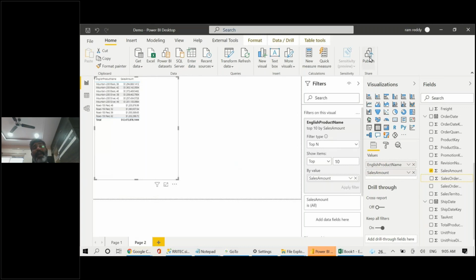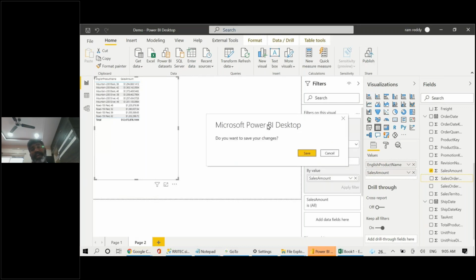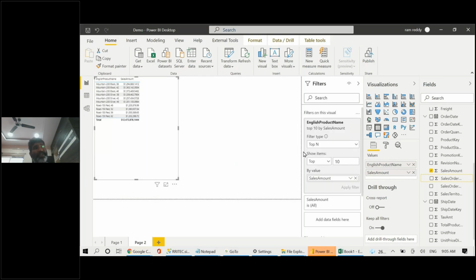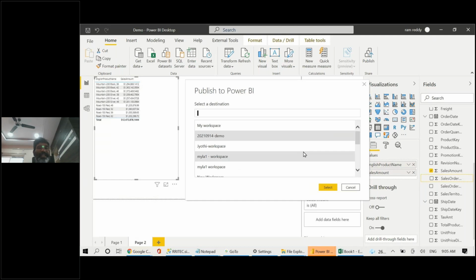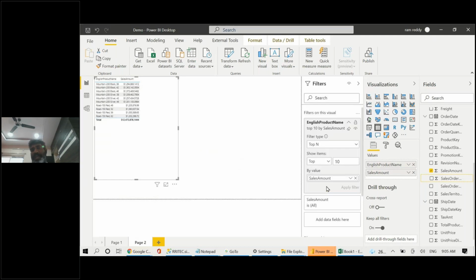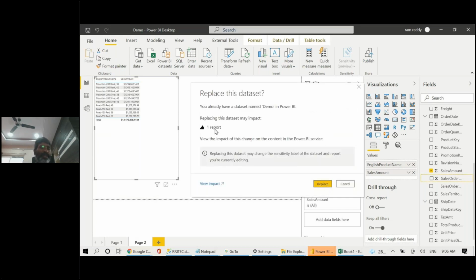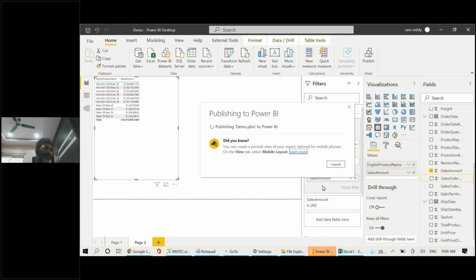Now go to home and try to publish this one. Again, I am publishing, and this report is already available. So what will the system do? It is trying to override the existing report. We select the demo, then say select. Now it is going to give you information: I am trying to override this report. Yes, I am good with that. Go ahead and replace it.